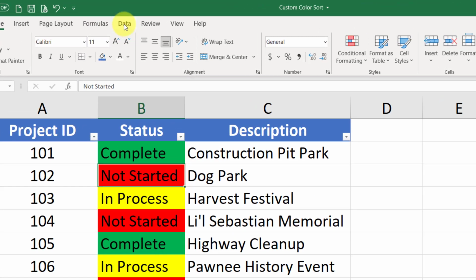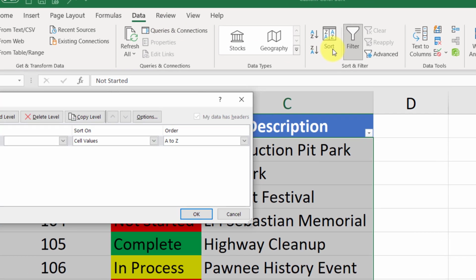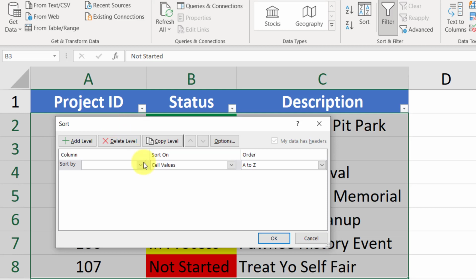So go to the Data tab of the ribbon and click this Sort button right here. And here we've got this sort box where we can make a few changes. So first we need to select the column that we want to sort. Here we're going to use the status column right there.